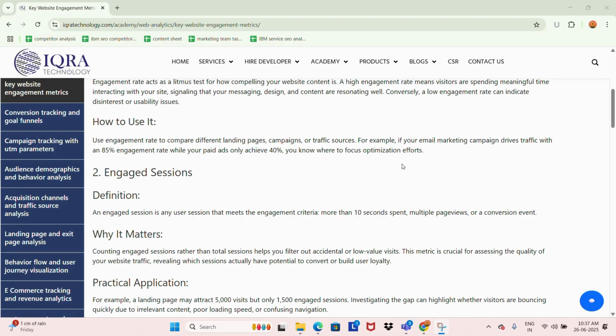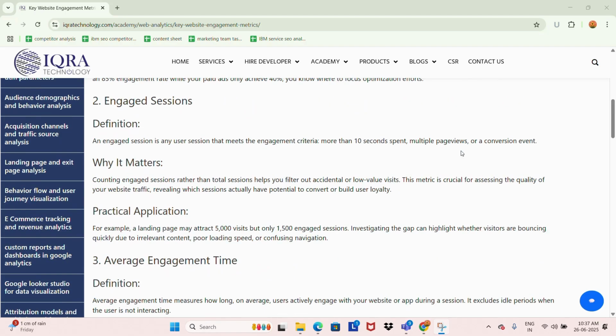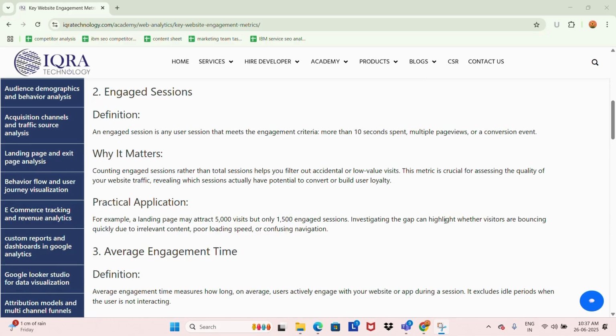Now, next up, engaged sessions. An engaged session is any user session that meets the engagement criteria: more than 10 seconds spent, multiple page views, or a conversion event. This is the actual number of sessions that were meaningful. So, for example, a landing page may attract 5,000 visits but only 1,500 engaged sessions. Investigating the gap can highlight whether visitors are bouncing quickly due to irrelevant content, poor loading speed, or confusing navigation.